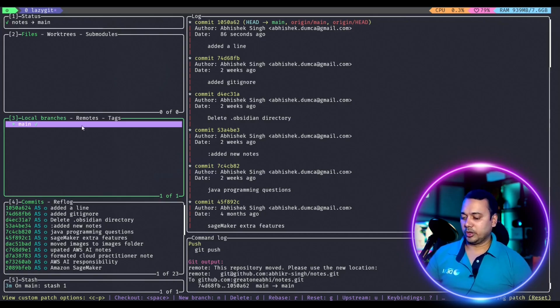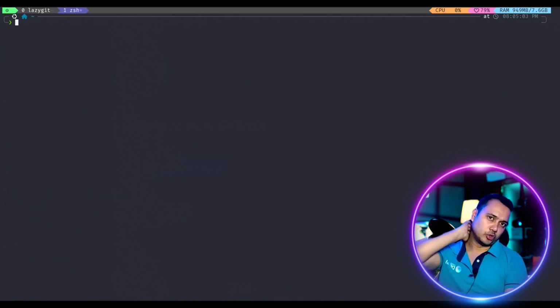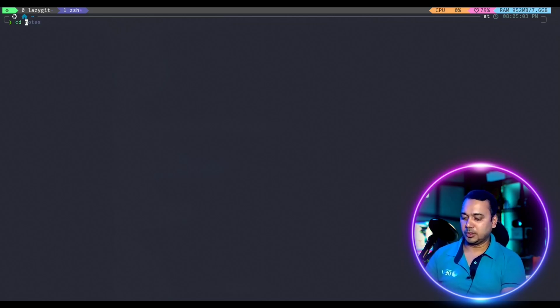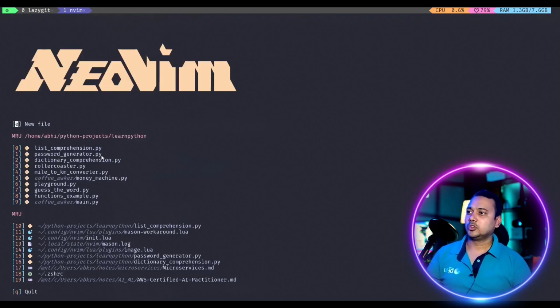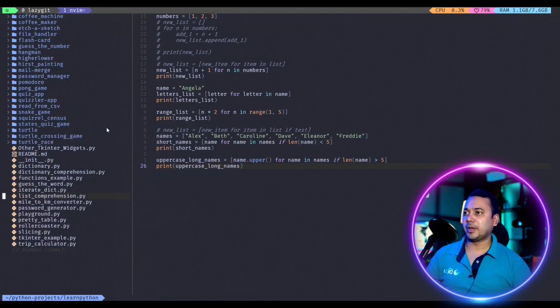Now I will be showing a different way of using Lazygit. So if you are using NeoVim or if you are using LazyVim, let me go to a Python project I have. Okay, this is a Python project, and let me open my NeoVim. So this is my NeoVim. Let me open a file. Yeah, this is a Python file. Okay, so this is my tool.